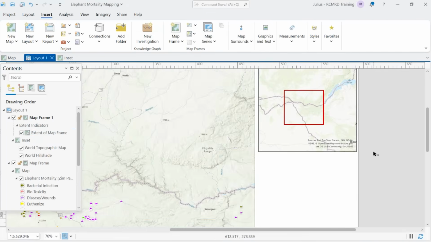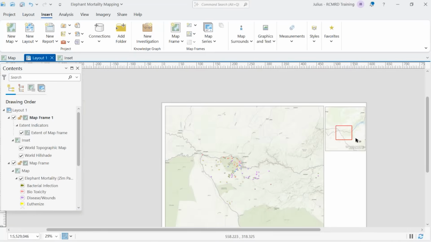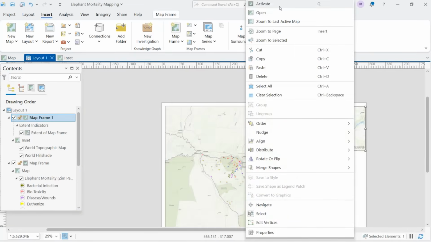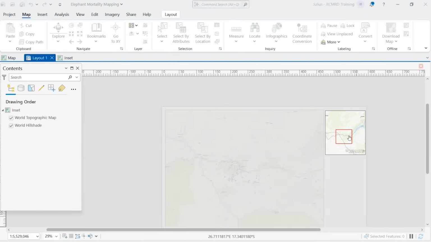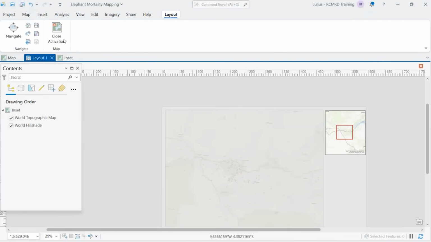So my extent is now showing. Let me activate it so that I zoom in nicely. So that is the extent indicator. I can close the activation, layout, close activation.